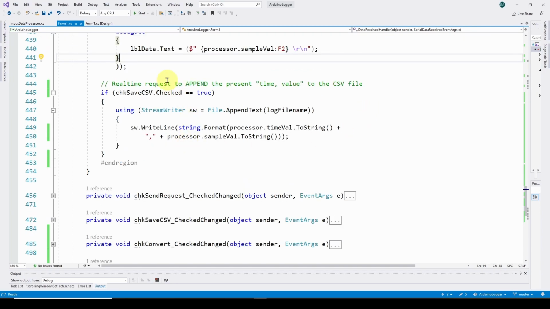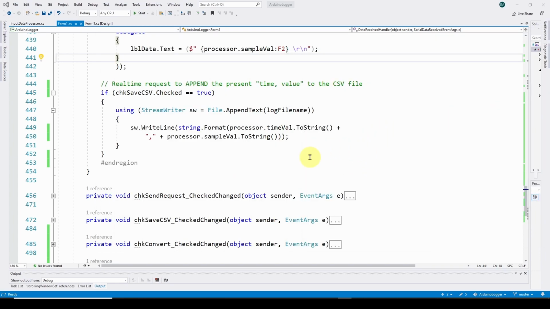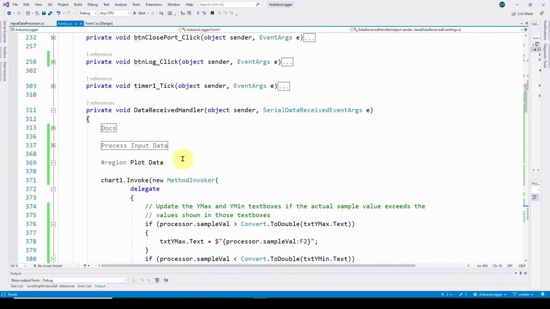And then if I want to append, if I have checked this, saved to CSV, and I want it to append subsequent values, if check save.csv is checked, then this is going to use StreamWriter SW file append text, and we're going to use that log file name, and it's going to append subsequent new samples to the already existing CSV file. And we're just going to use a WriteLine processor.timeValue ToString plus comma plus processor sample value ToString. And that's basically going to do our CSV file. And that's it for the data received event handler.